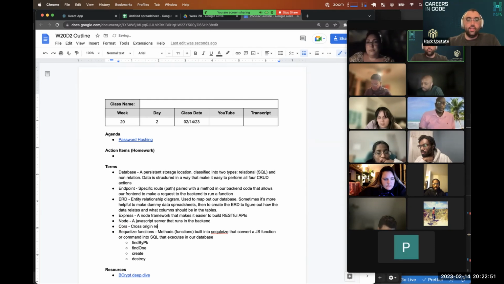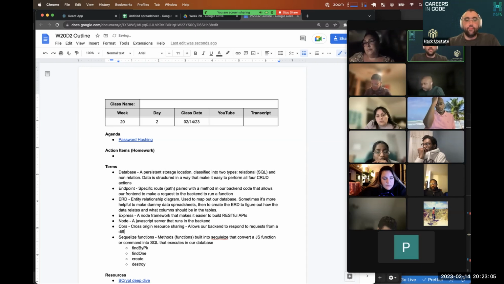And CORS, cross-origin resource sharing, allows our backend to respond to requests from a different origin, and that's going to say port or URL.